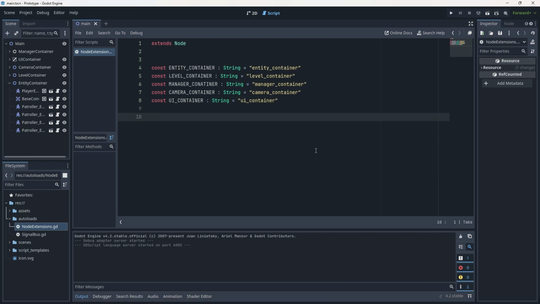So with our constants set up, we can now move into setting up the functionality for them, which is actually quite simple and easy. We just want to create a function, and the first one we'll call get_entity_container. It won't need any parameters, and it will have a Node return type, so it'll be returning a node. How do we actually want this to work? We're going to want it to return something, so we need a return in there. And now we're going to need to go and get the container.